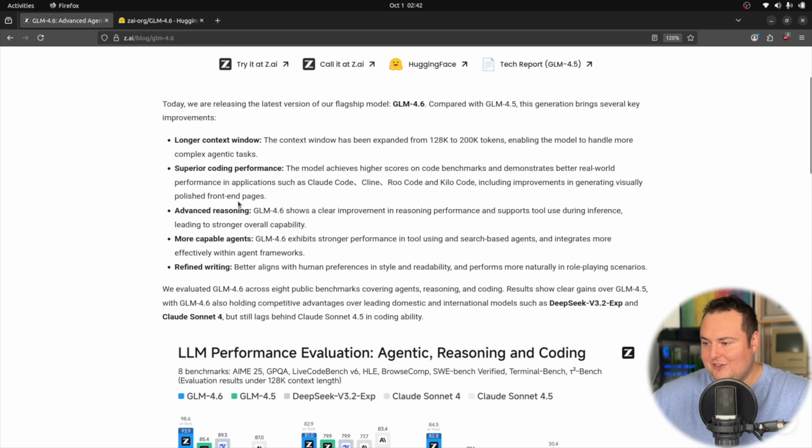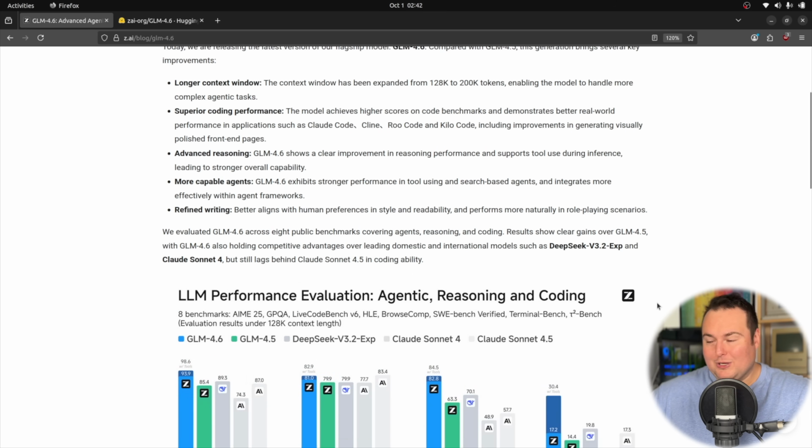Beyond that, advanced reasoning, more capable agents, and refined writing, just in terms of better alignment with humans actually liking the style and tonality of its ability to write. They do say more natural in role-playing scenarios, so perhaps we will quickly test that.